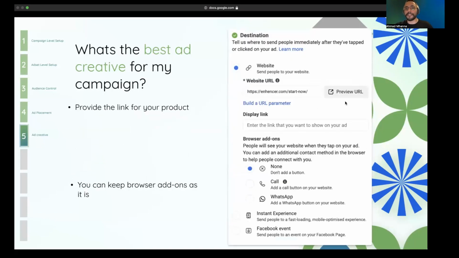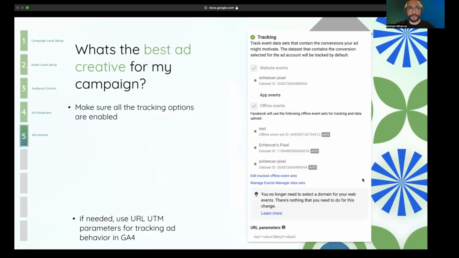Next, when we're setting up the destination, you want to provide the links to your product. And with the browser add-ons, you don't want to alienate your options. So none would be a smarter option here, because if your customers just click on call or WhatsApp and they find that it was out of your time zone, or you didn't respond on time, or you were doing something else, then it might leave a more negative experience on your site. Because of that, we usually recommend that none is just a much safer option at this stage.